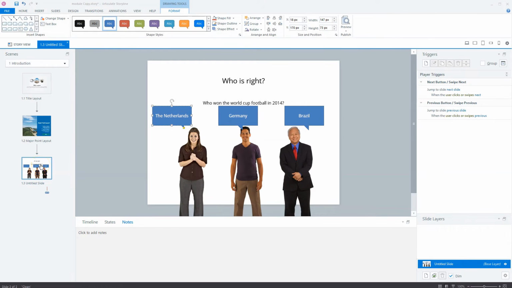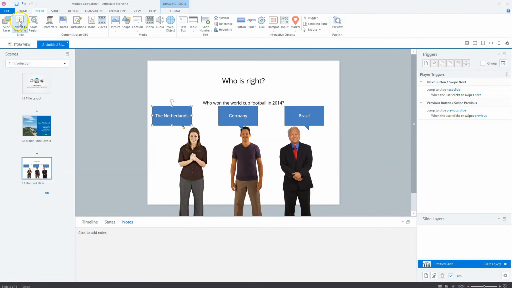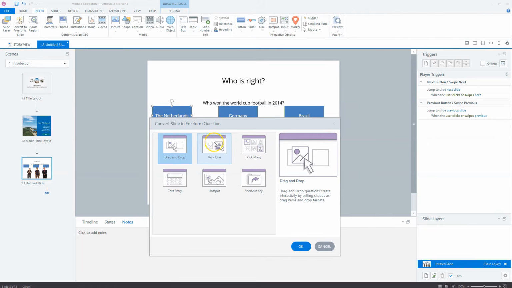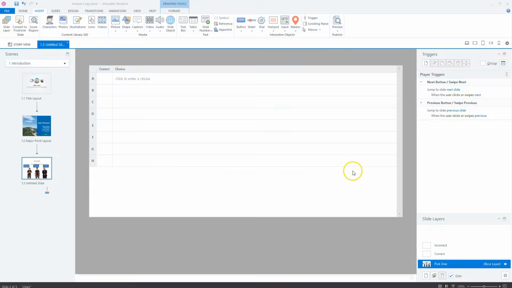Now I want that if a user clicks on a character, feedback will show whether the answer is right or wrong. I can do this in two ways. I can do this with slide layers and triggers, but I can also convert this slide to a freeform quiz slide. If I go to Insert and click on Convert to Freeform, I can convert my normal slide to a freeform slide. You can choose drag and drop, pick one, or pick many. In this case, for my question, there's only one correct answer option. So I'll choose pick one and click OK.